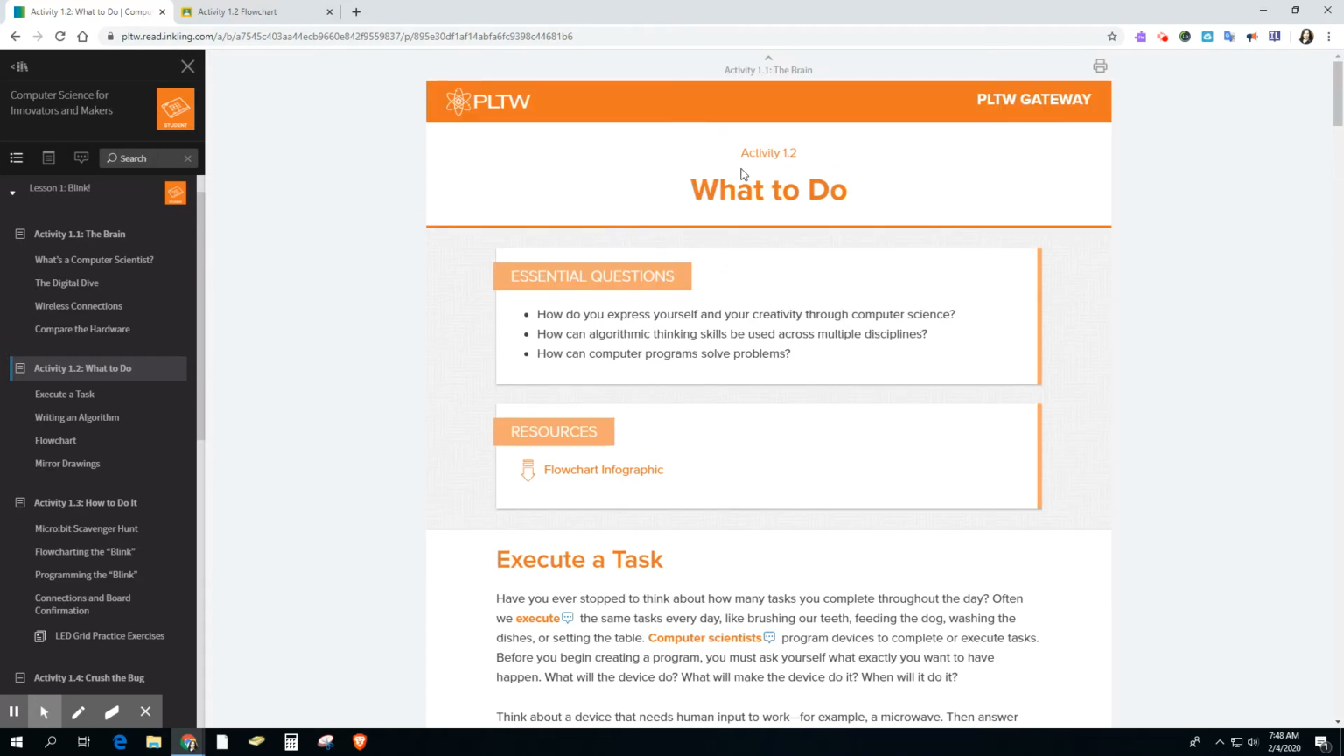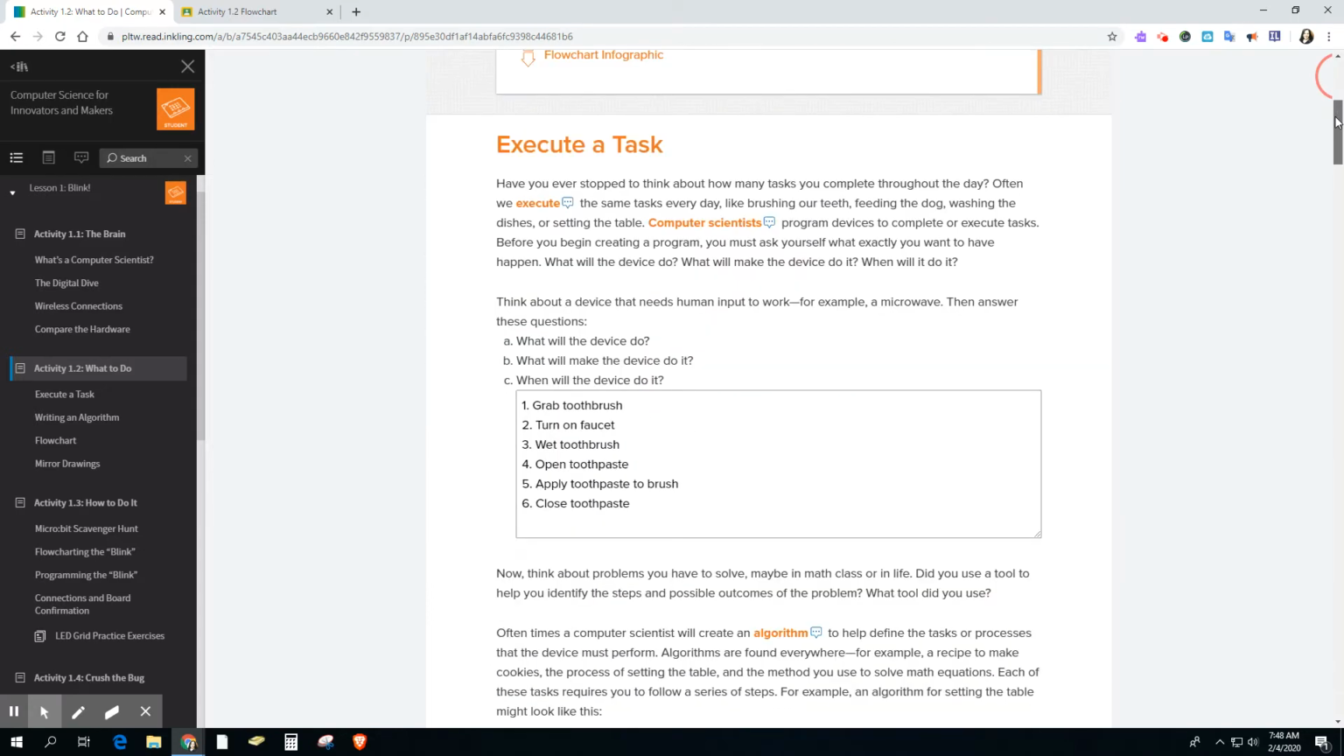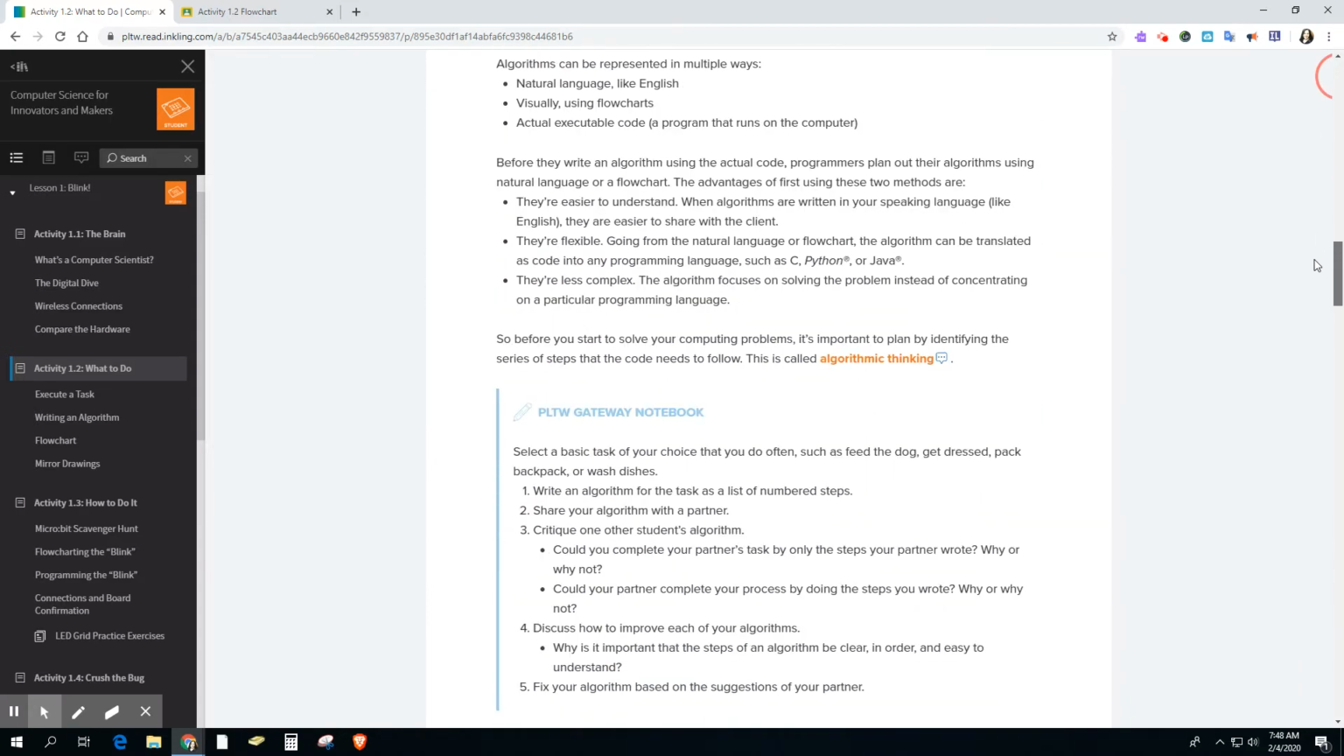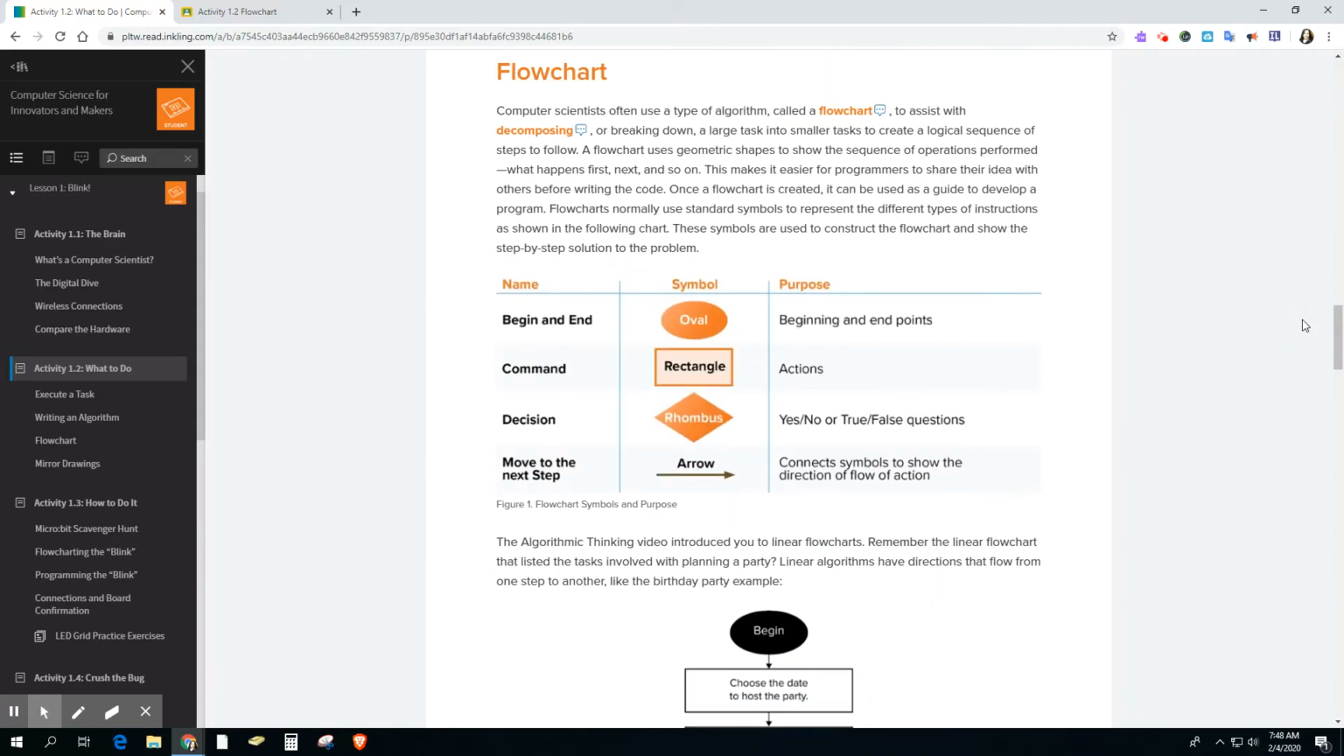So we are in our PLTW online textbook in activity 1.2. Going to scroll down a little bit until you see the word flowchart. And here it indicates the different shapes that are commonly used when you are creating a flowchart. So all flowcharts begin with an oval. So the oval symbol or shape indicates that it is the beginning point. It also indicates that that's where you end.